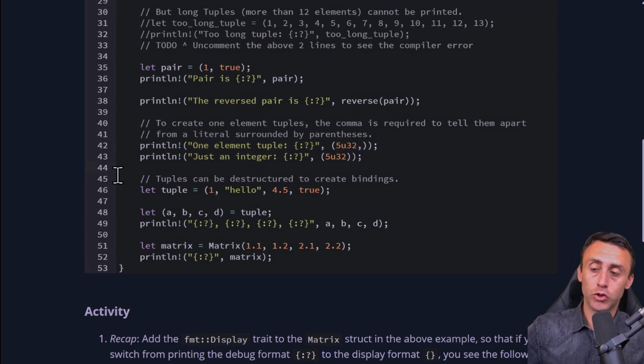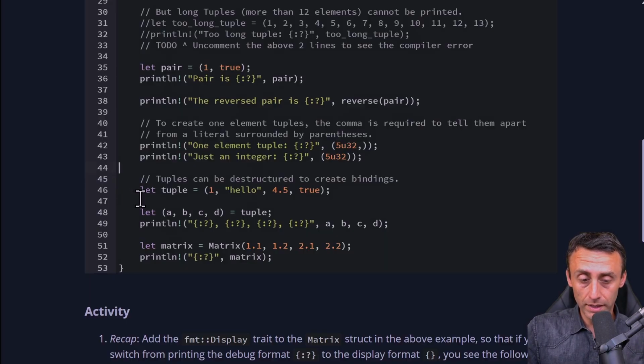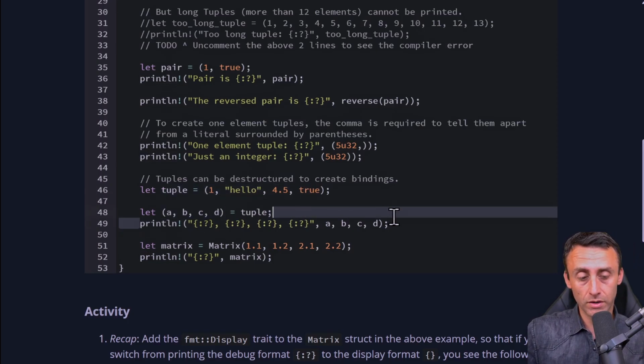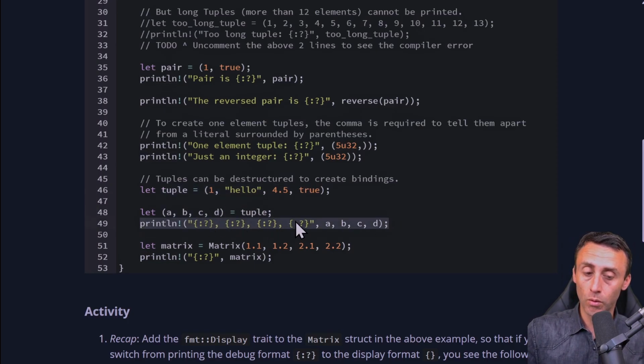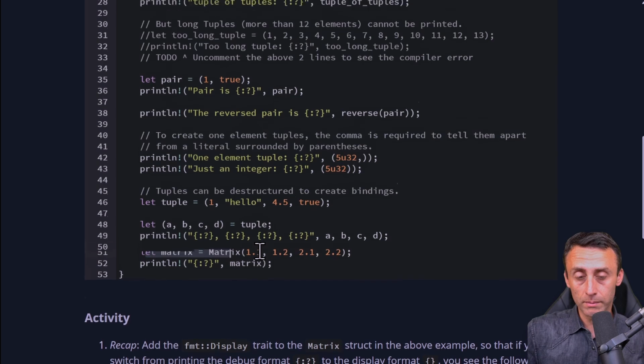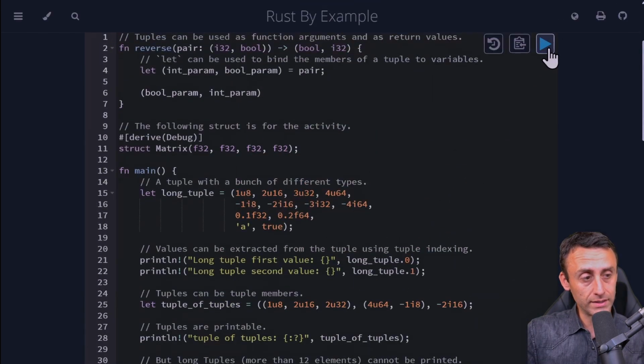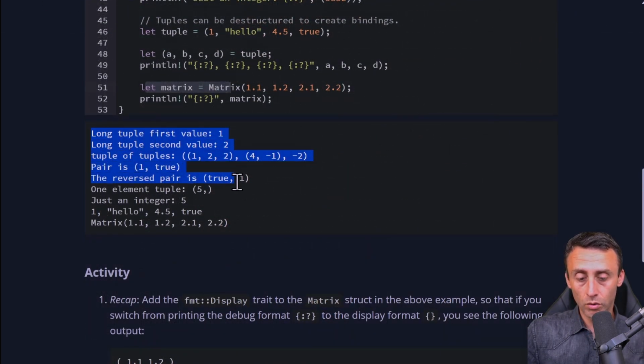And tuples can also be destructured to create some bindings. For example, here in this case, we have a tuple with 1, hello, 4.5, and true. And we can have a variable of type tuple, like ABCD, equal to this tuple. And then we can print it, for example, having all these 4 values. For example, here we have a matrix with 4 float values. And then we can print it. Let's try to run this piece of code. And here we have all the output.